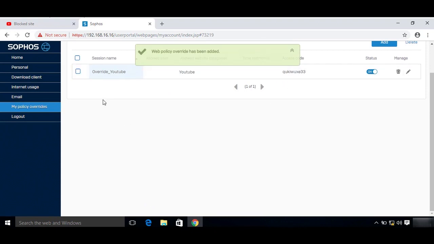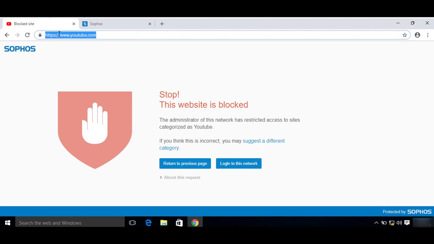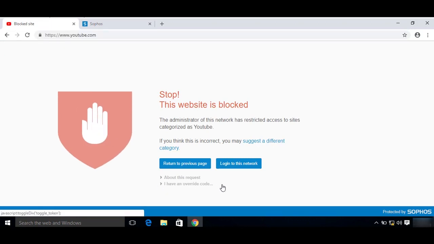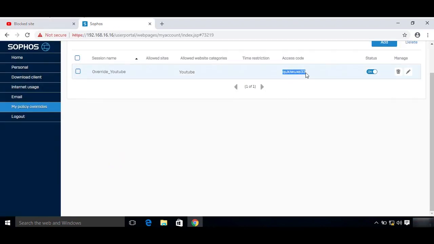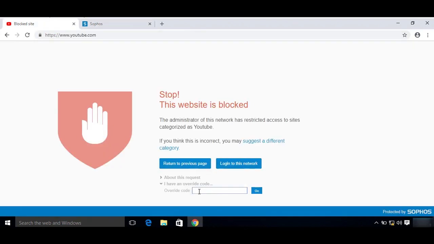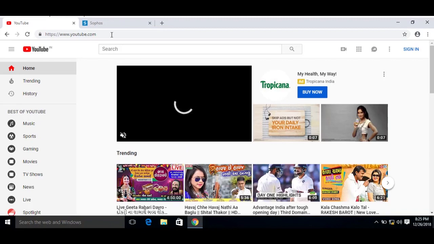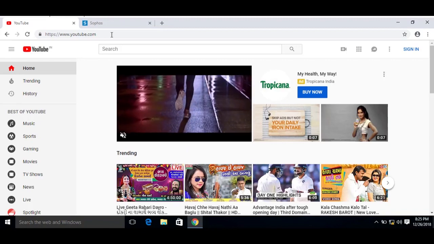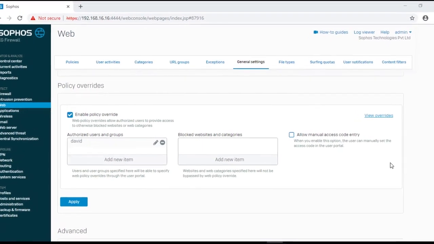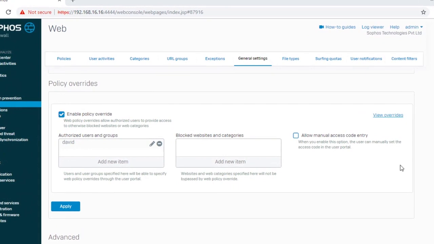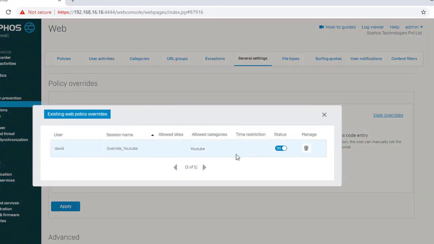So now when we again try to access YouTube, there is an option of I have an override code. In here, you need to enter the access code from the user portal, and then you will have access to YouTube. The admin can also see the policy override rule that has been created to access the blocked website, and if the admin wants, he can delete or disable it.